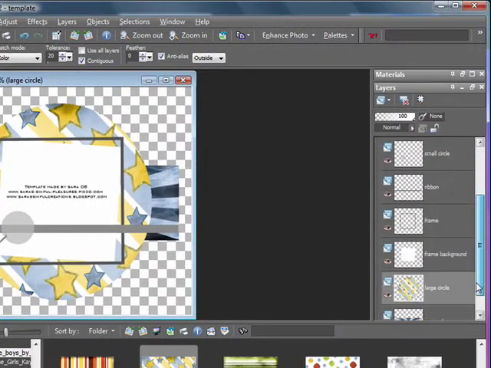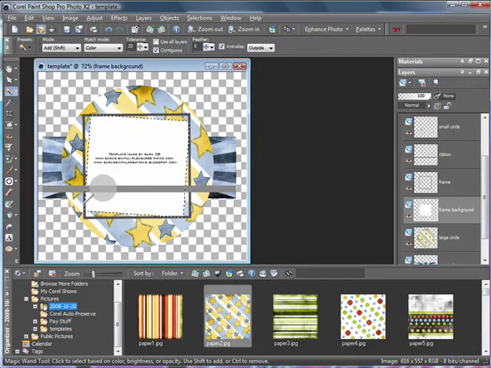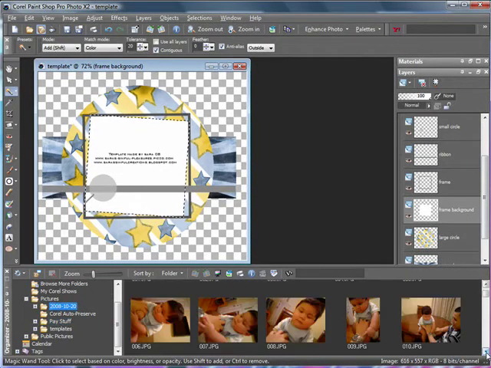So then next we want to go ahead and work the frame background. This is where your picture would go. So if you have a picture, let me see.